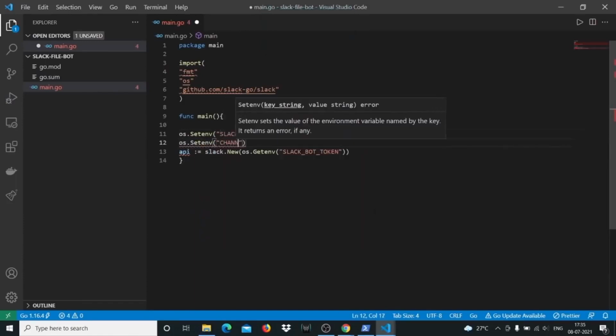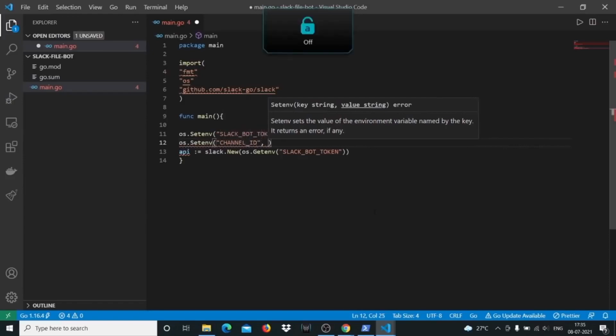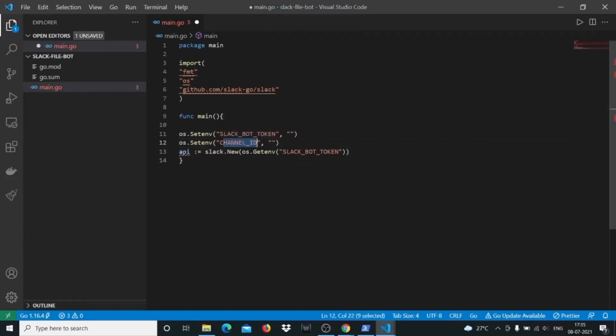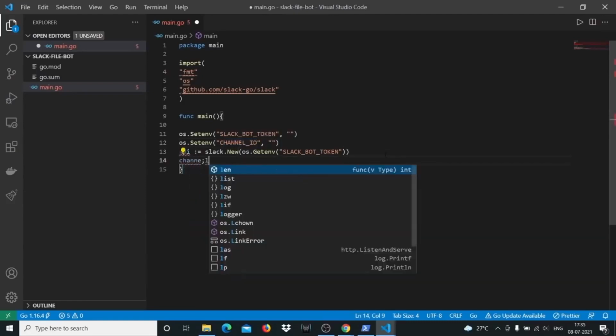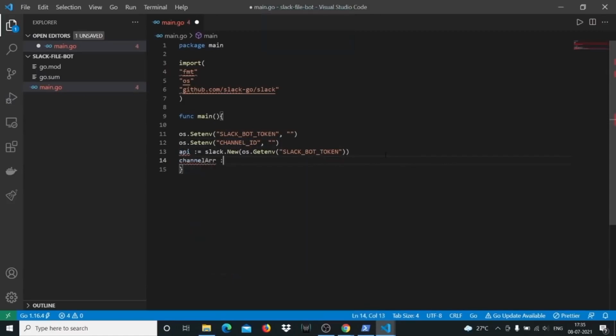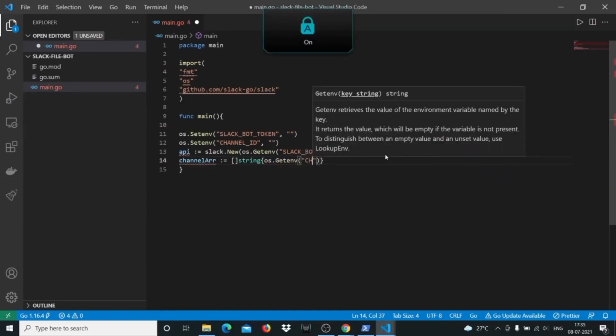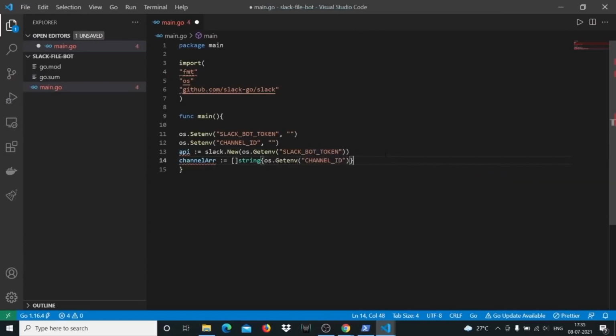and also one more thing that I need, like I said, is the channel ID on which the bot will be able to upload the file. Okay. So here I'll have something called channel, and this will be my channel basically. So I'll say string and os.Getenv. Inside that we'll have our channel ID. All right. And then I'll have my file. So I'll say fileArr string. And here I'll put the name of my file, whatever I want it to be.